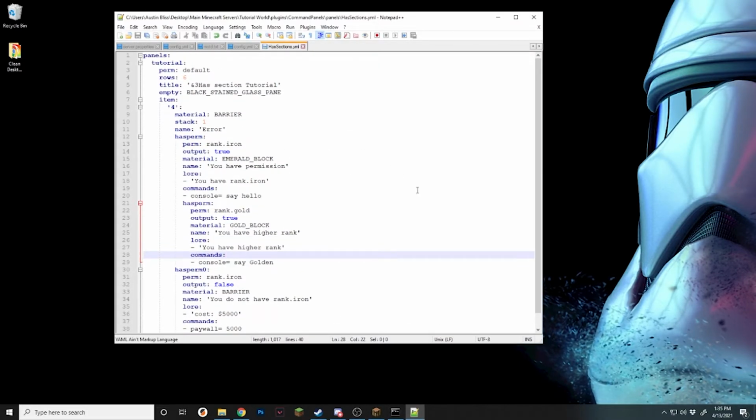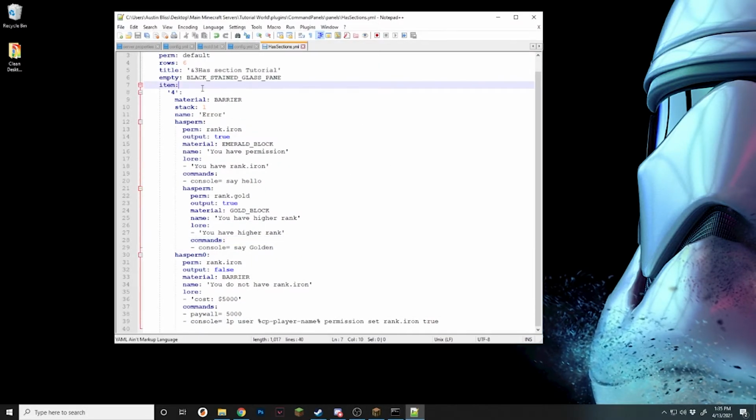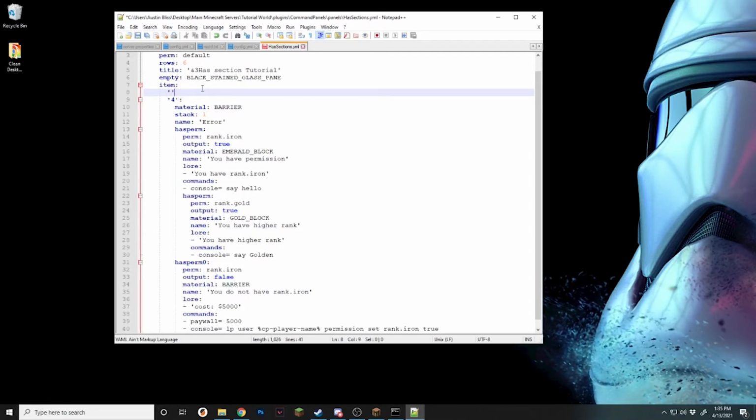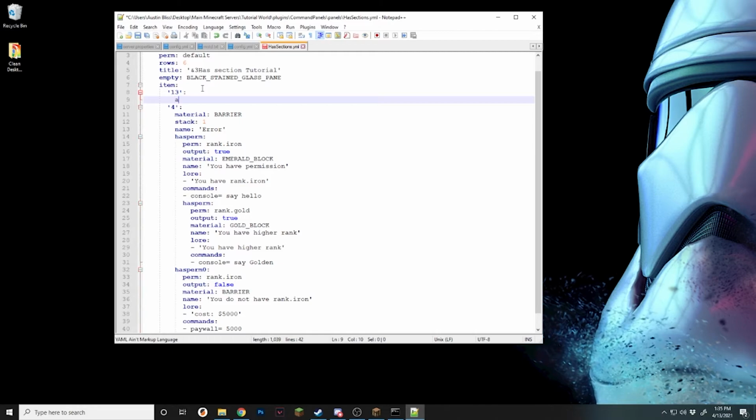Back in the config, we're going to just leave all this the same. I'm going to make a new item. Remember not to use tabs at all. I'm just going to do an item on, we'll do the next row. So we'll do 13. So we're going to move on to Hasvalue. All this is going to do is it checks a value to make sure it is exactly the same as what you set it to.